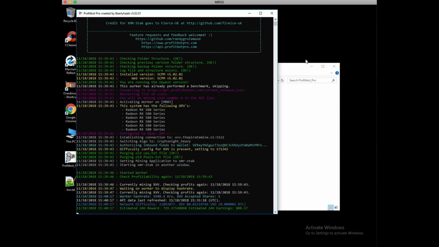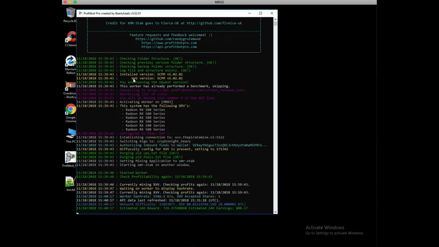Okay, so let's go back up here. So what do we have? We're running the correct version. It matches the web version. It's going to tell us that we've already performed a benchmark. It's going to tell us what we're connecting to. I'm currently mining number 6 in the API list, which means that there's 5 coins above this that I don't mine.